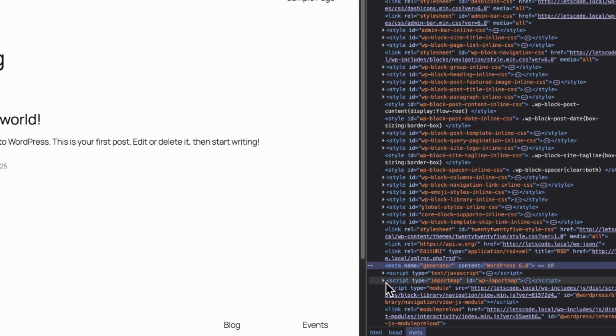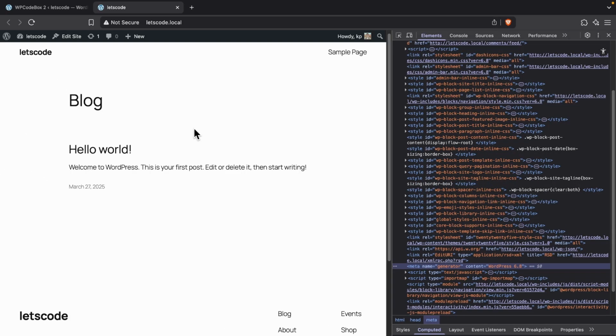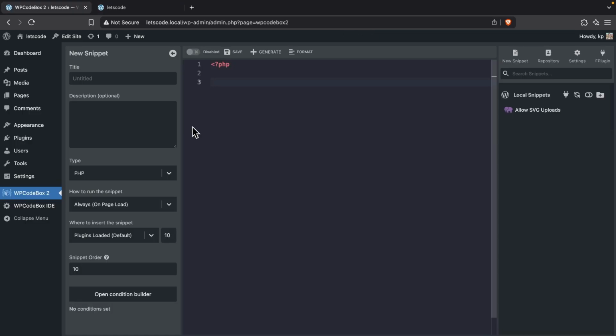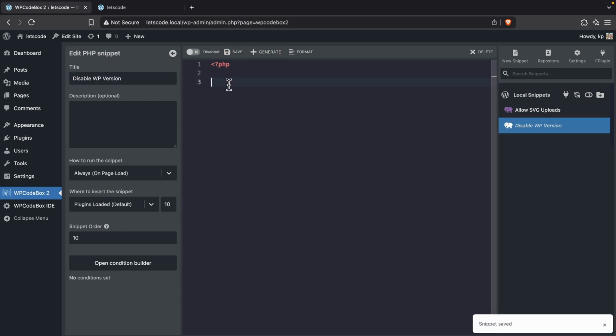First, we're going to remove this meta tag. Let's go to WPCodeBox, and we're going to create a new snippet called disable WP version, and we're going to save this snippet. Now, within our snippet, we're going to use add_filter. What add_filter does is, when WordPress is about to output or use something, it checks for filters. Add_filter lets us jump in and change that value.